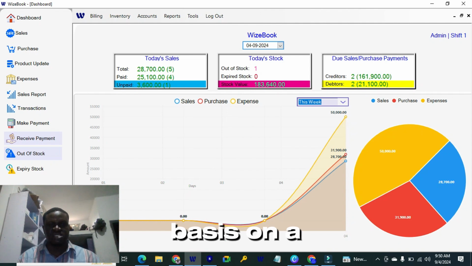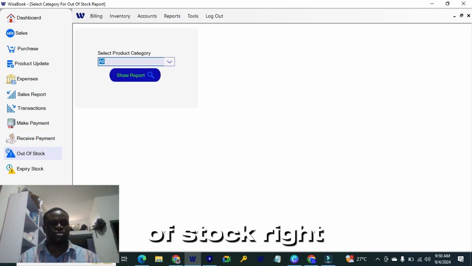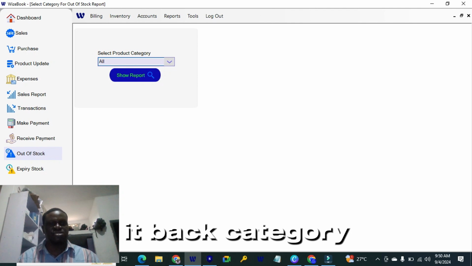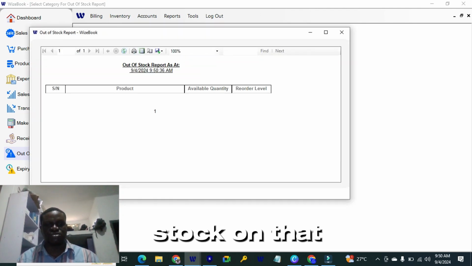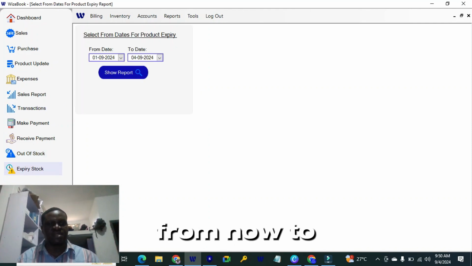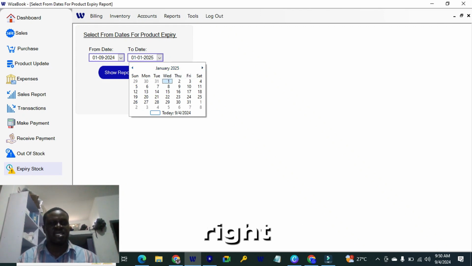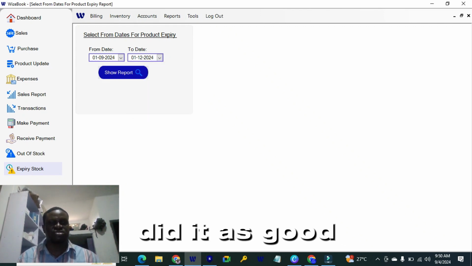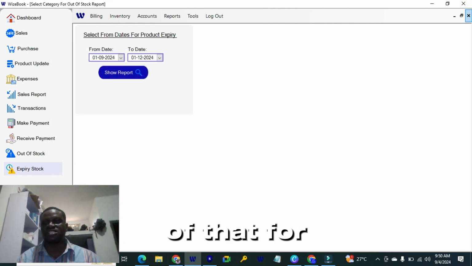So on a daily or weekly basis, you want to check products that are out of stock, right? You can check it by category. Maybe drinks, you want to check all the products that are out of stock under drinks, you see the report. Or the products that are going to expire from today to December, you can check from now till December, right? All the products that are short dated and going to expire in your stock, you check it, and the computer brings all of that for you.